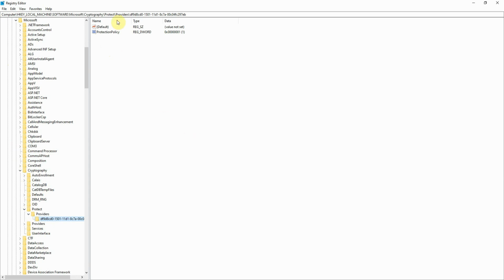Now in my machine, I've got a default key and a protection policy key. Now, the change that you have to make is to change the value of the protection policy key from 0 to 1. In here, I've already made the change to 1. By default, it's set to 0. So just double click on the key and change the value from 0 to 1.